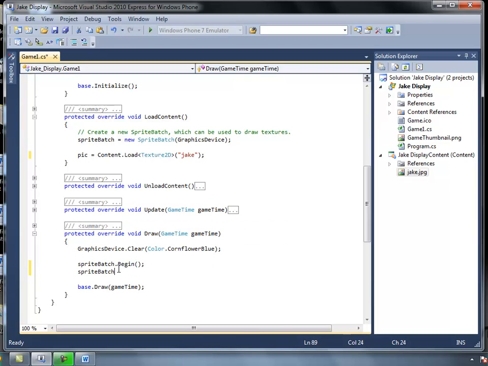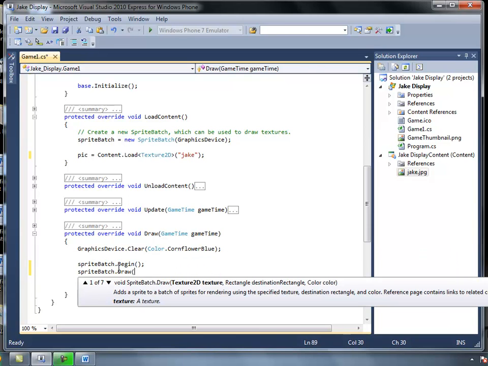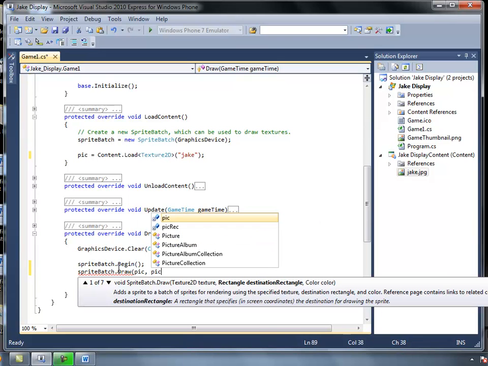Type in spritebatch.draw, and you'll see that IntelliSense tells us that there are actually 7 different versions of the spriteBatch.draw method. The particular version we want is version 1. It takes in 3 parameters: a texture, a rectangle, and a color. So the name of my texture 2D is pick. The name of the rectangle is pick rec.